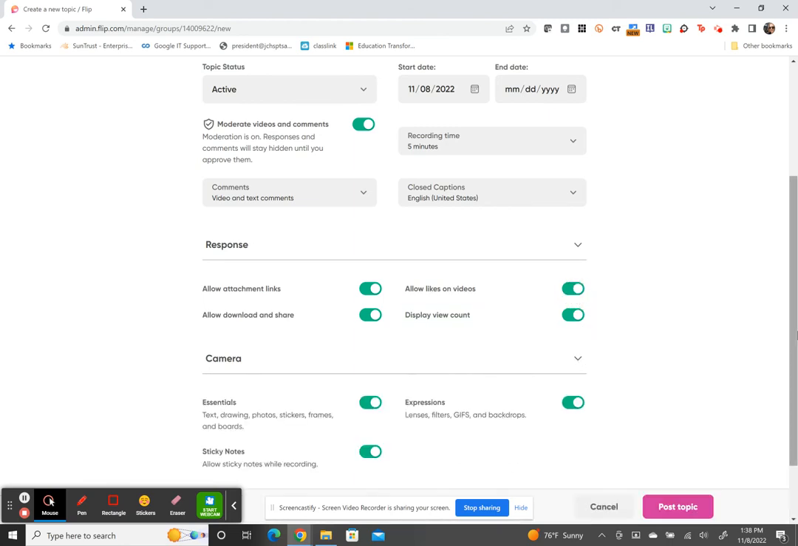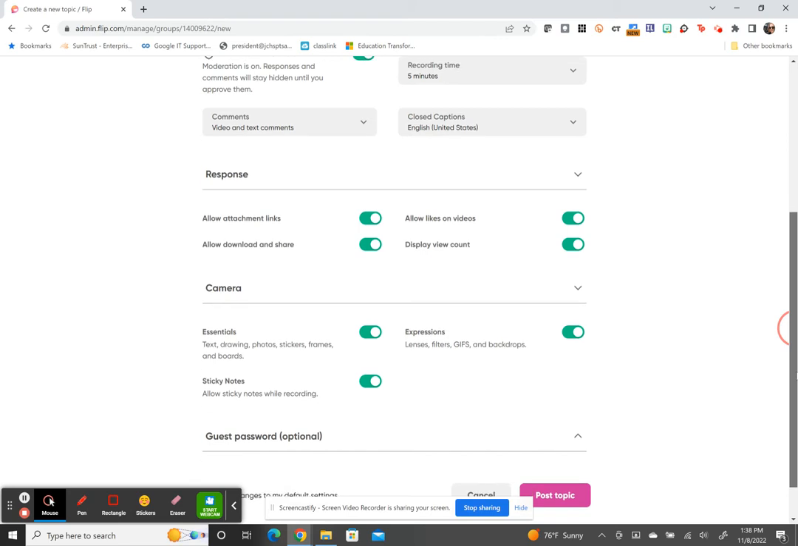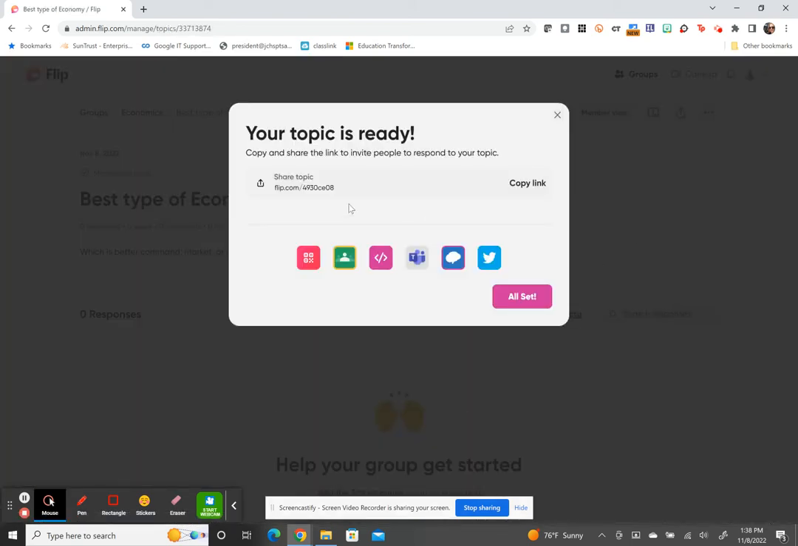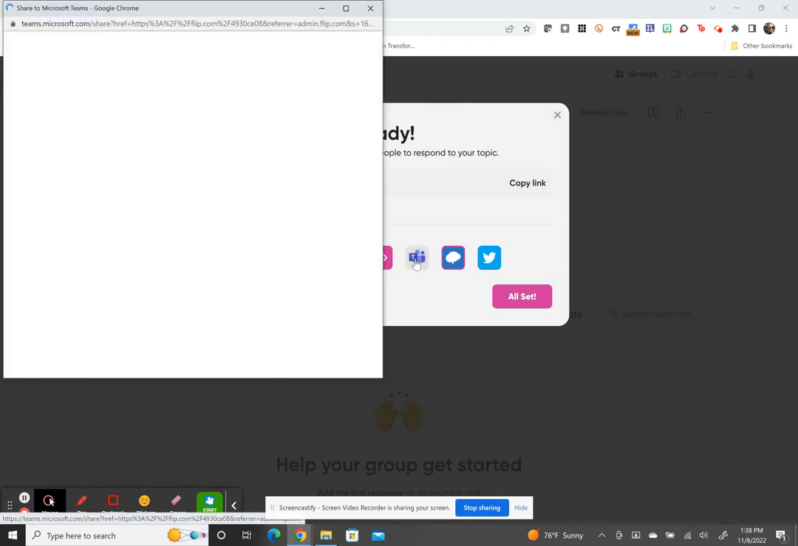We've got camera options. So if I want my students to be able to use all of these, they can. And then we're going to post our topic. We're all set. If we want our students to go directly to this topic, we can simply copy our link, or we can share this to Microsoft Teams.